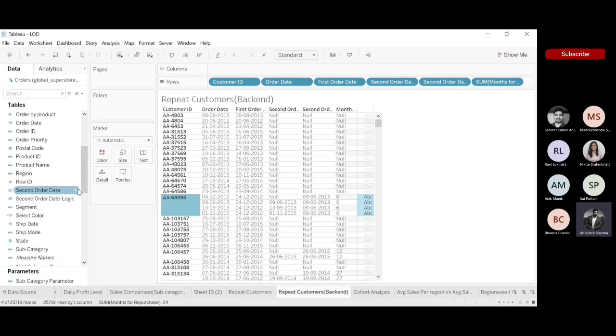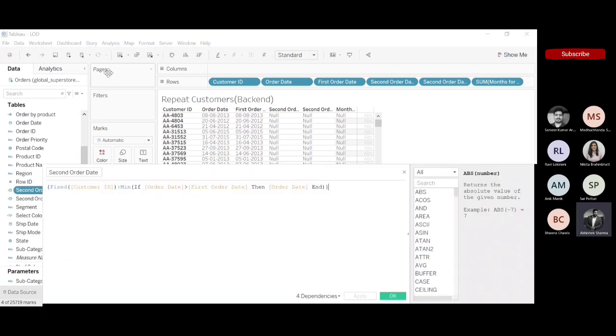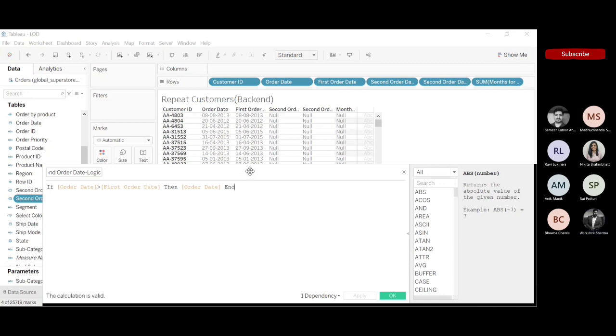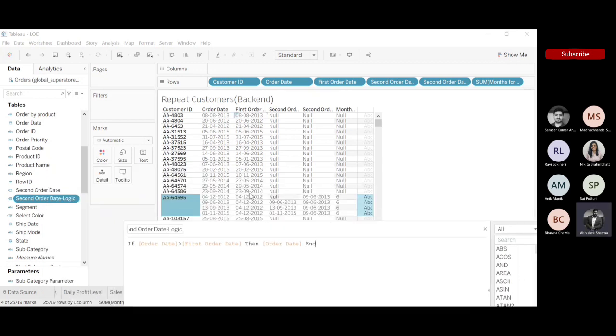Now what we are going to do is get our second order date. Okay, so for the second order date, let me just, okay, this might scare you. First, let me just show you the logic here for the second order date. We know this is our second order date, right? So if my order date is greater than the first order date, then I want the order date. Otherwise, I don't want anything.